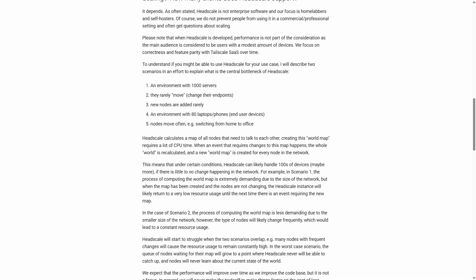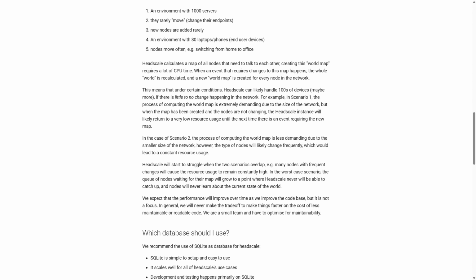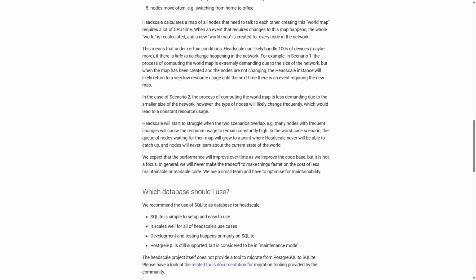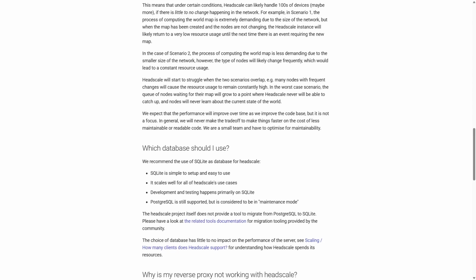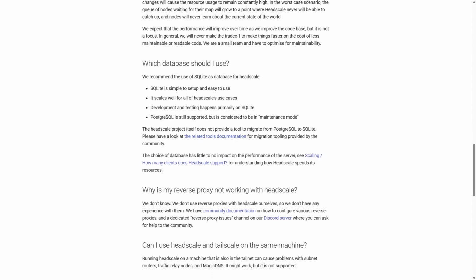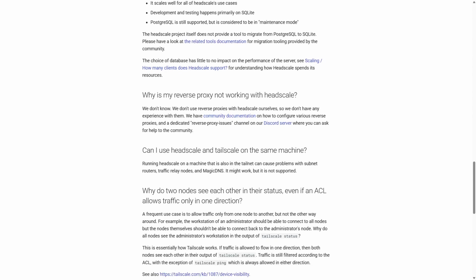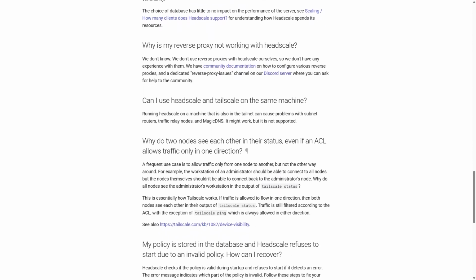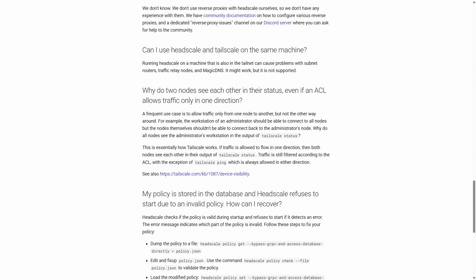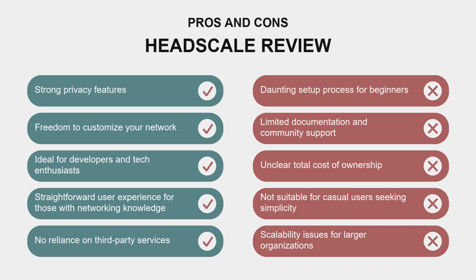What stands out is the control it gives you. You're not relying on a third-party service, which can be appealing for privacy-conscious users. However, the documentation and community support feels somewhat limited, which could be a hurdle for those who aren't as tech-savvy. Also, while it's great for personal projects or small teams, larger organizations might find scalability issues that could make things complex down the line. On the upside, Headscale offers strong privacy features and the freedom to customize your network.